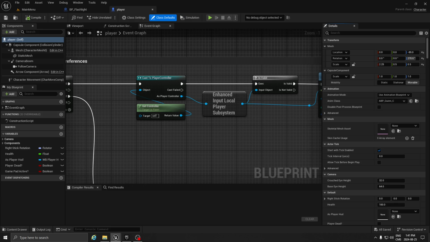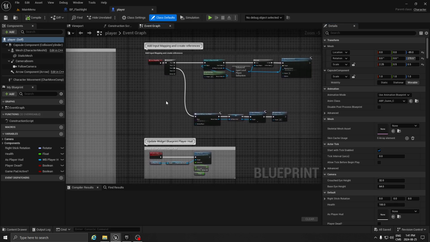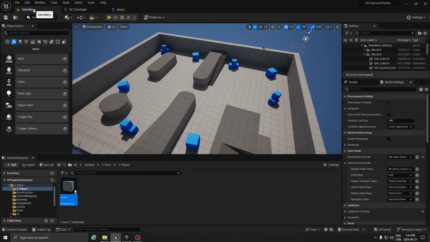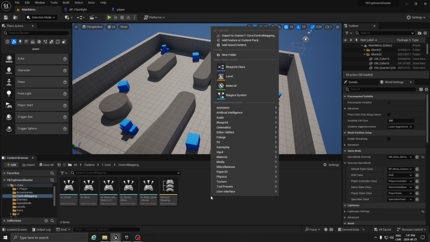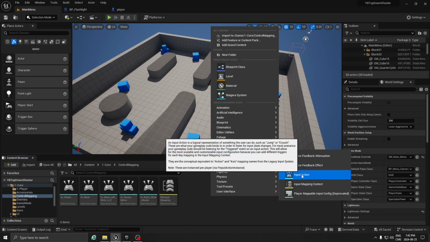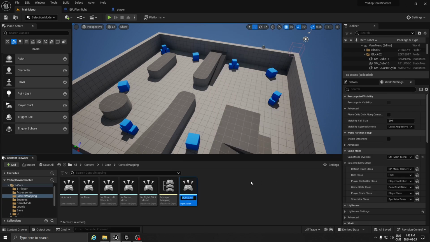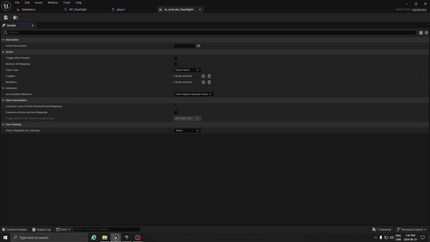We can always create an action here for flashlight, any key you want, but we're going to do that correctly. So we're going to go to our main here, go to control mapping, and here we're going to create a new mapping to use our flashlight. In our control mapping, we're just going to right click here and go to input. In our input, we're going to select a new action, and it's going to be called IA underscore activate underscore flashlight. We're going to open it just to make sure that it's all good inside.